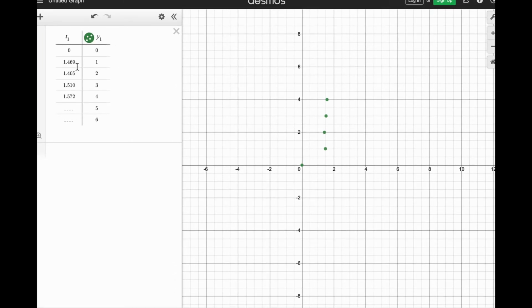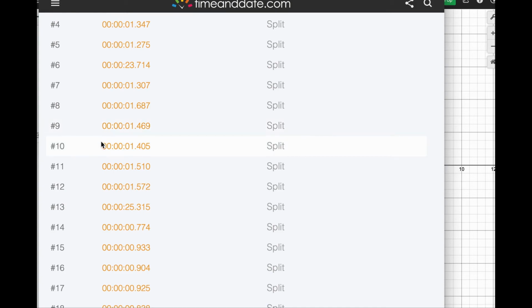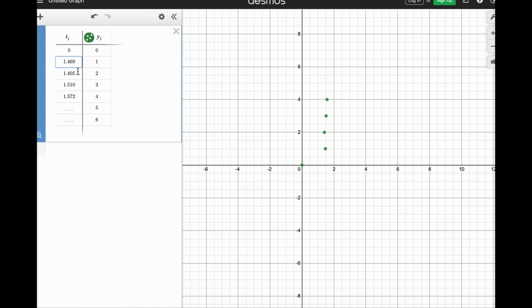Alright, so when I put my data in, these splits right here are what I put in, so I have to add them to get an elapsed time, right? So right now it's like a delta t, so I have to change it into just t. So we'll have 2.874, and then add the 1.51 makes 4.384, and then add the 1.572, and you get 5.956. Alright, that looks pretty good.